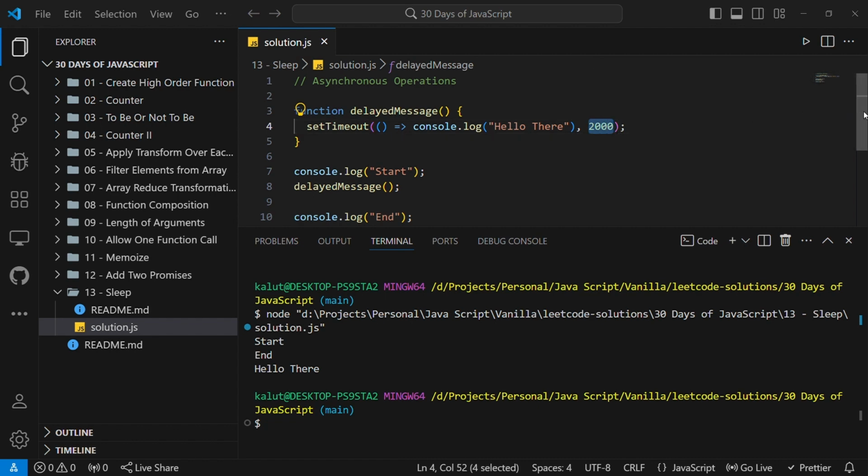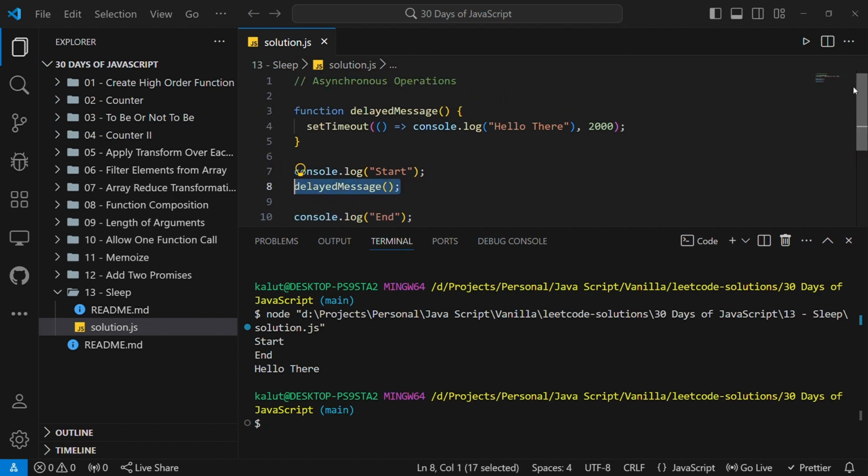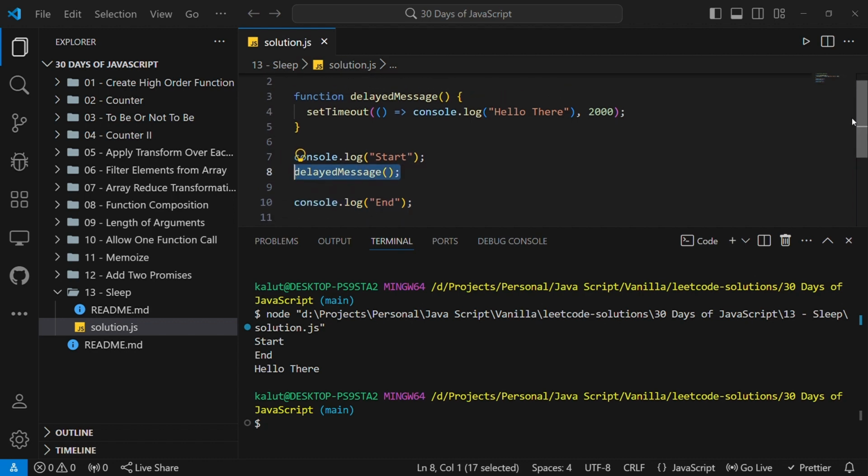That means this line 10 will run before line 8. And that is how the asynchronous operation works. It does not block the execution of the further code. Instead, it allows the program to continue executing other tasks while waiting for the asynchronous operation to complete. So this one will execute before that one, and that is how asynchronous operation works.